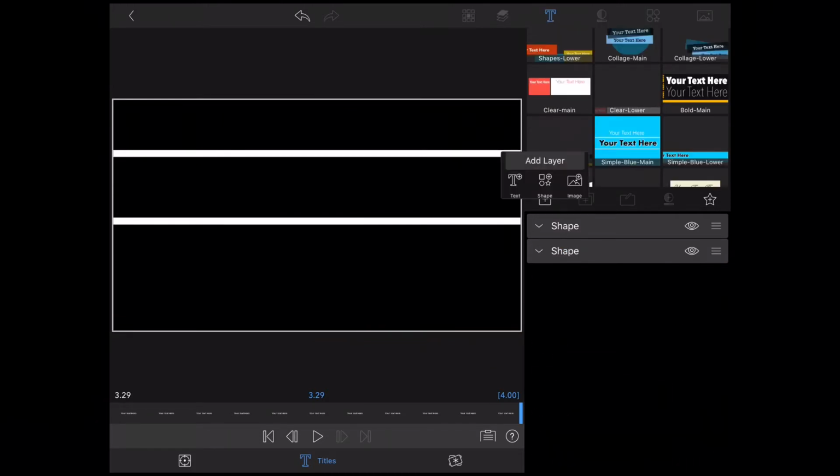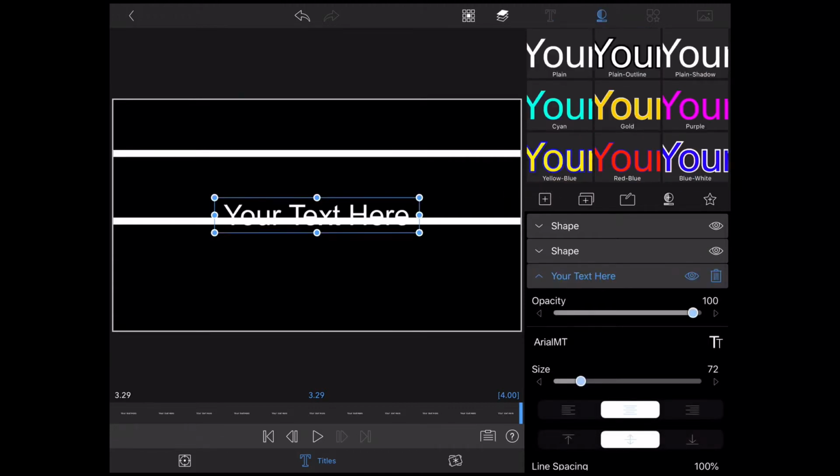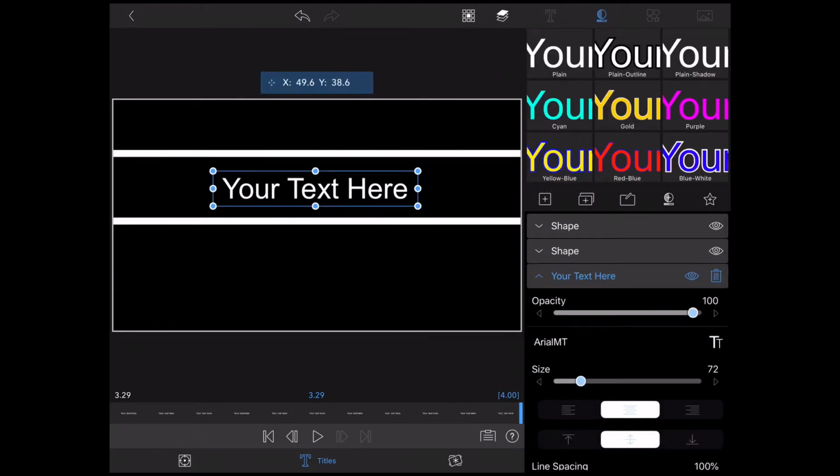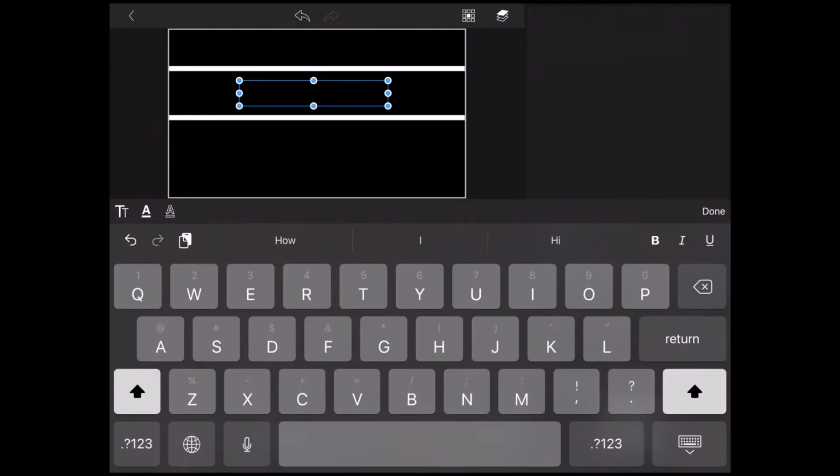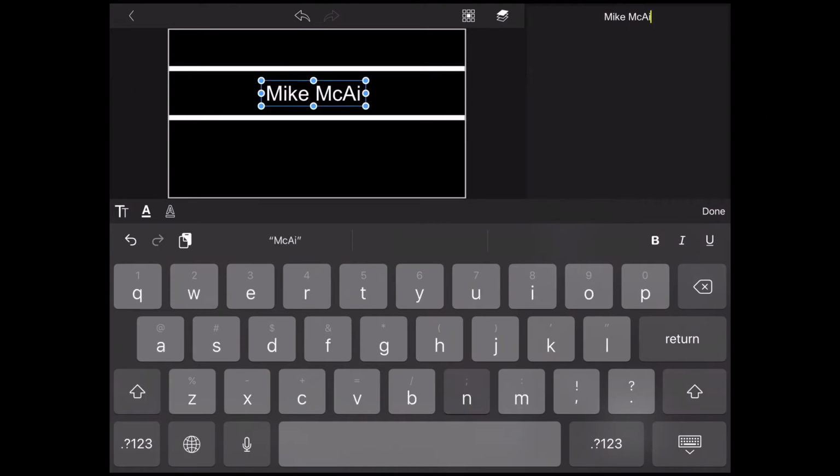I'll tap the add layer icon once more and choose text instead of shape. And I'll move the text up a little bit so that it fits in between the two lines. I'll double tap the text box to type in it. This is my channel name.